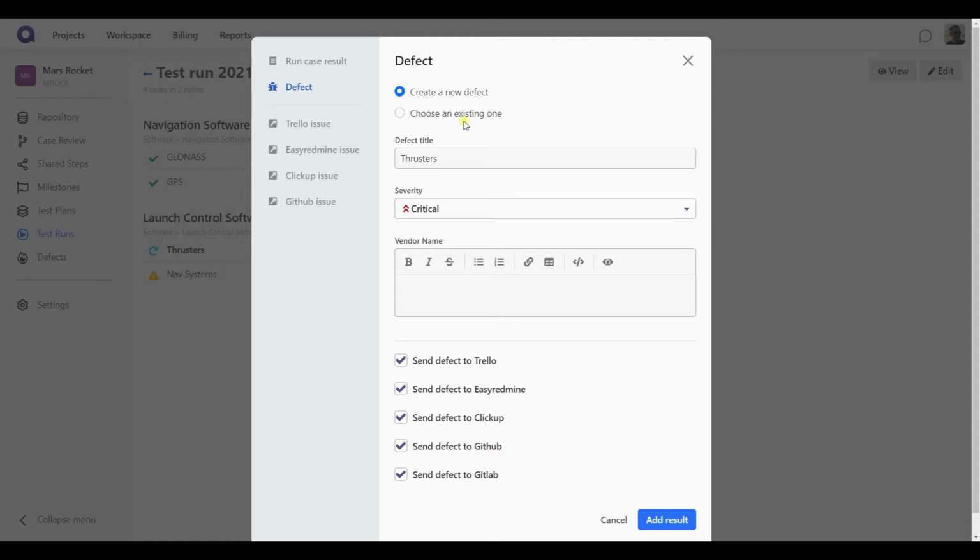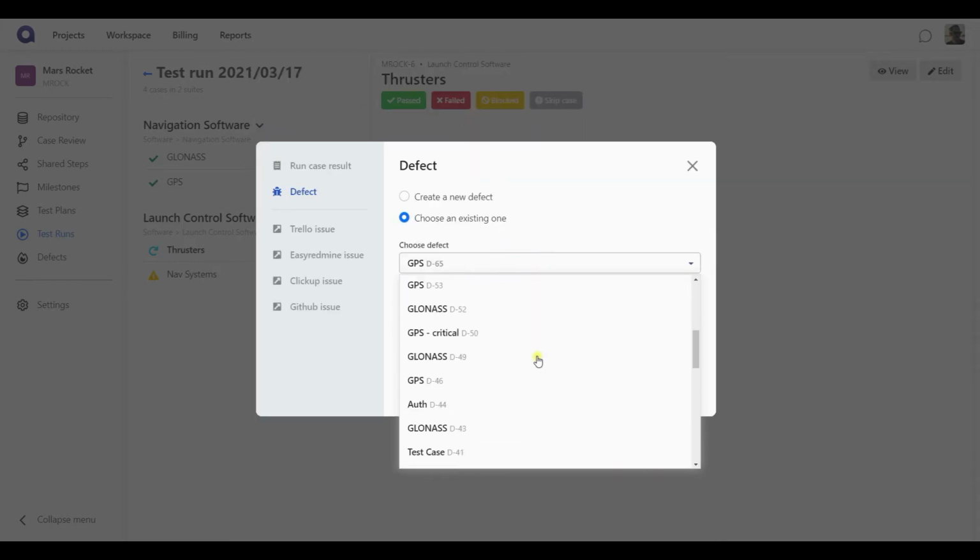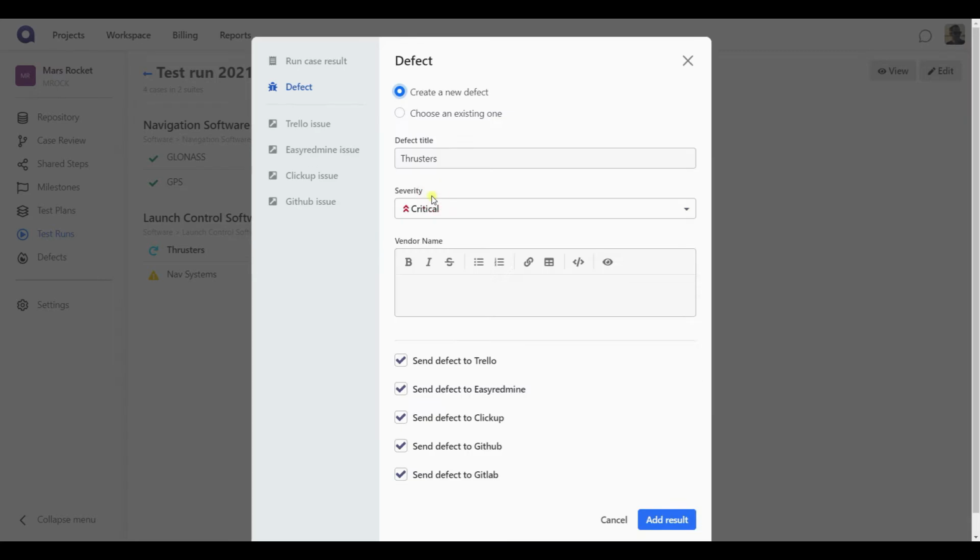If this is the first occurrence of the issue in the system, I never had it happen before, I can create a new defect. However, if I know that it's a known issue and we already have a defect filed for it, I can just choose an existing one from the list instead of creating a duplicate. For this occurrence though, let's create a new defect altogether.